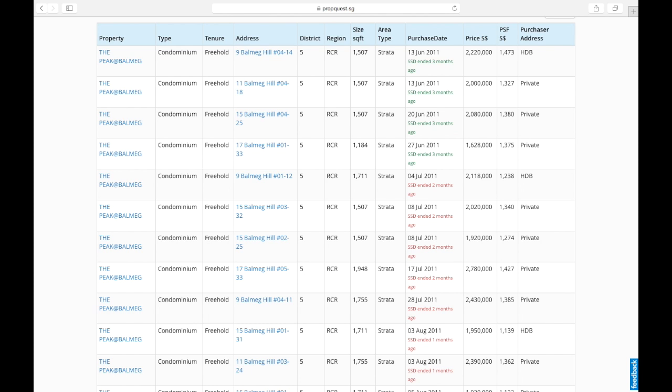So you'll find that unit number 0414 of 9 Belmac Hill bought this unit on the 13th of June 2011, and has already expired his SSD as of 3 months ago, because it's in June. You can see that the price he paid was 2.2 million, and it came from an HDB address. Over here, you can figure out the size range per square feet of the place itself, and how many individual private properties they hold.